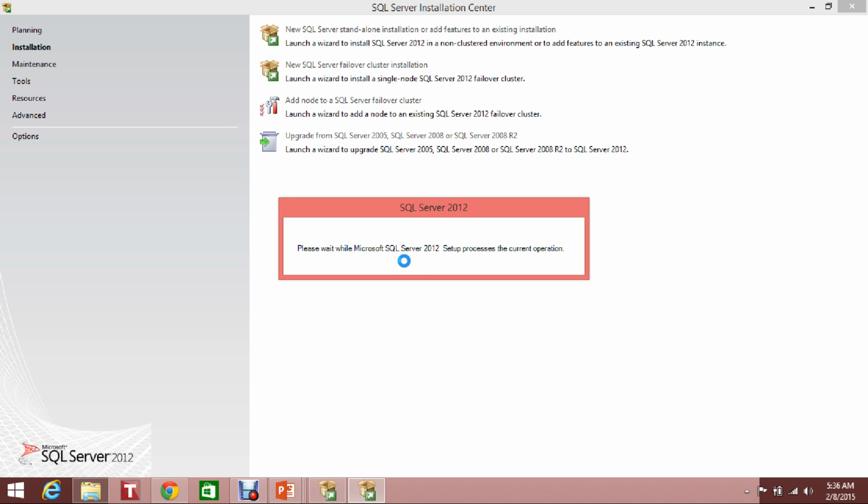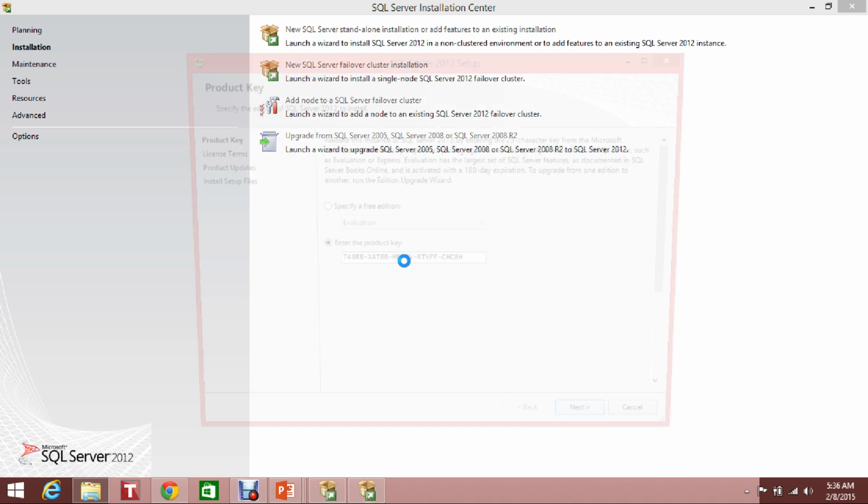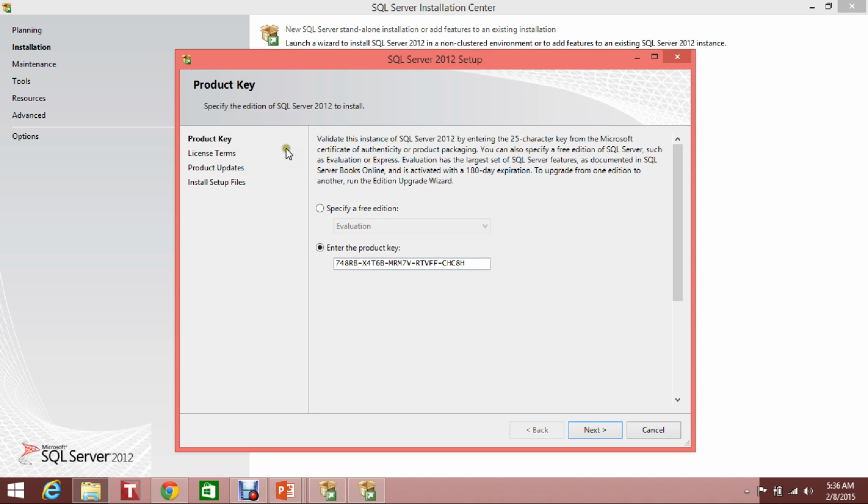It tells you that you should wait while it processes the information. One good thing about getting the developer edition from DreamSpark is that it comes with its product key. So you have the full version of SQL Server being installed and not the Express edition. Click next.